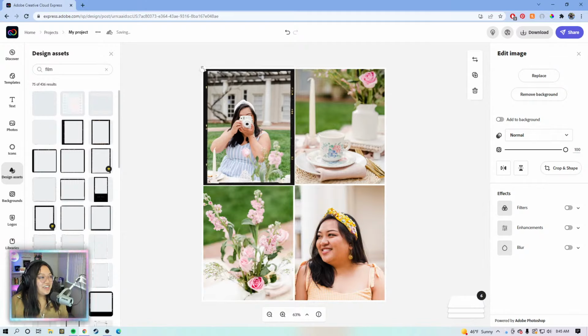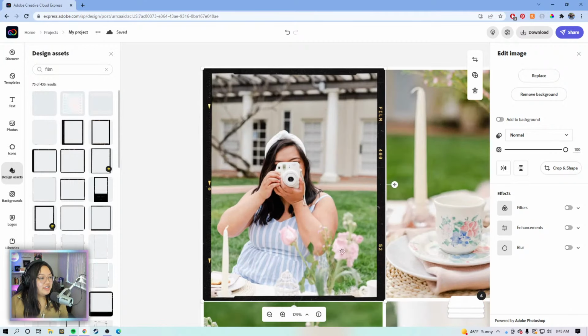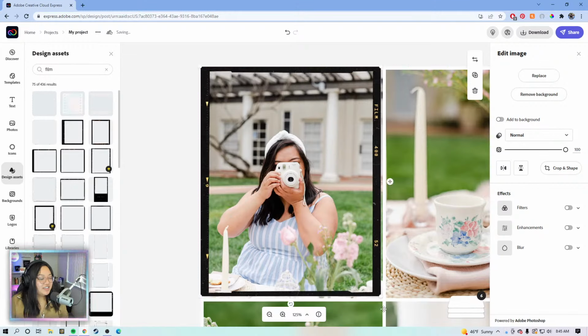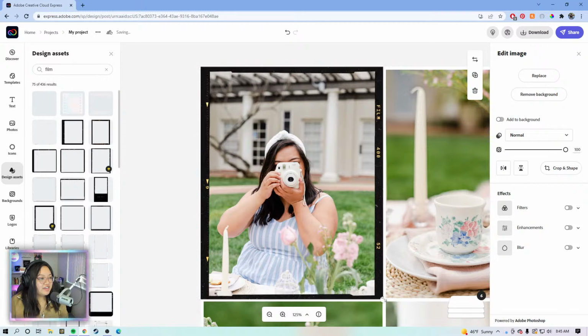Pretty cold. Okay, so now we are just going to add this frame to the borders, give it a more film-y-esque look, and then just make sure that it's aligned with the corner of the photos.